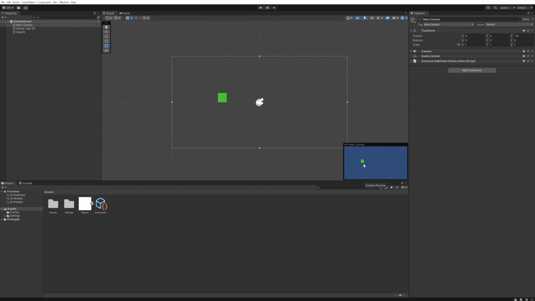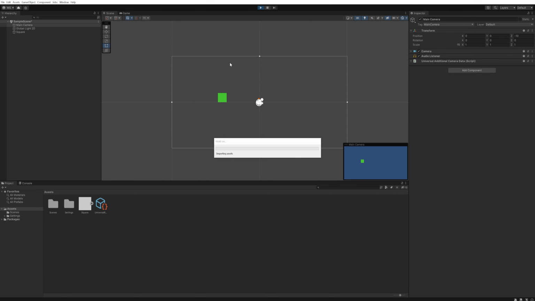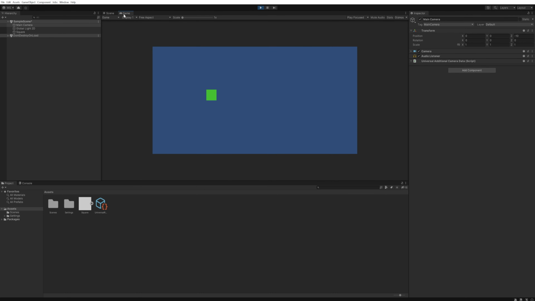If we want to play our game, we can come up here and press the play button. That will run the game and automatically switches over to the game tab. And now our game is running. Nothing's happening because we have no functionality on any of these things, but this is the game running.